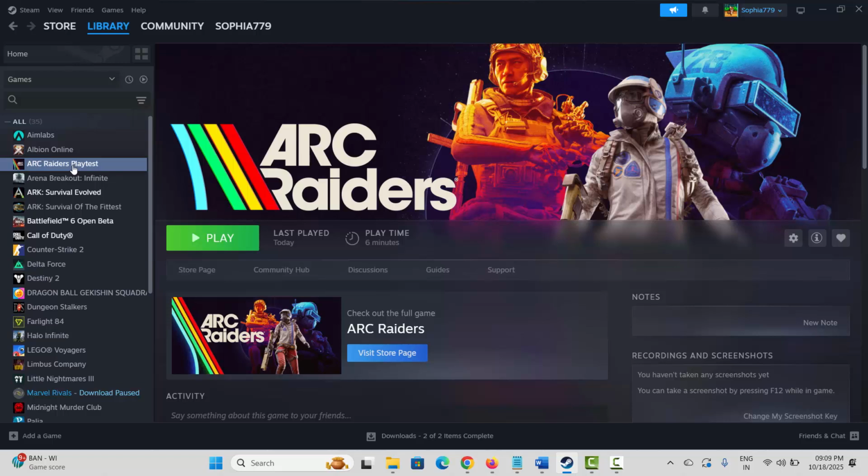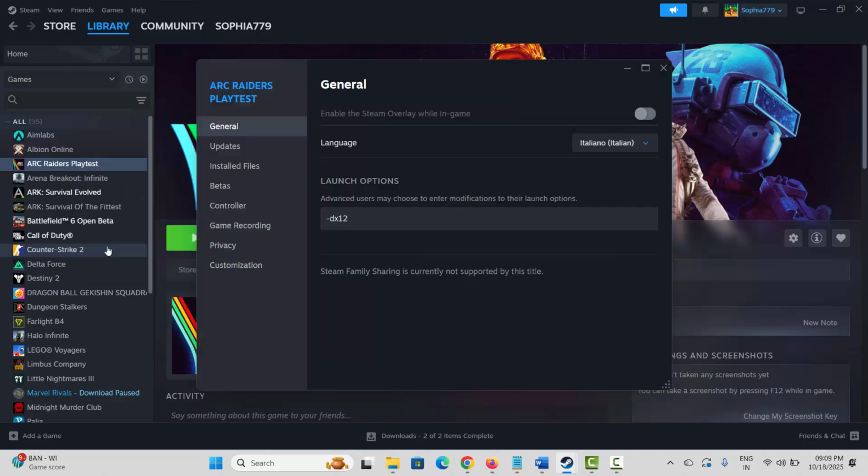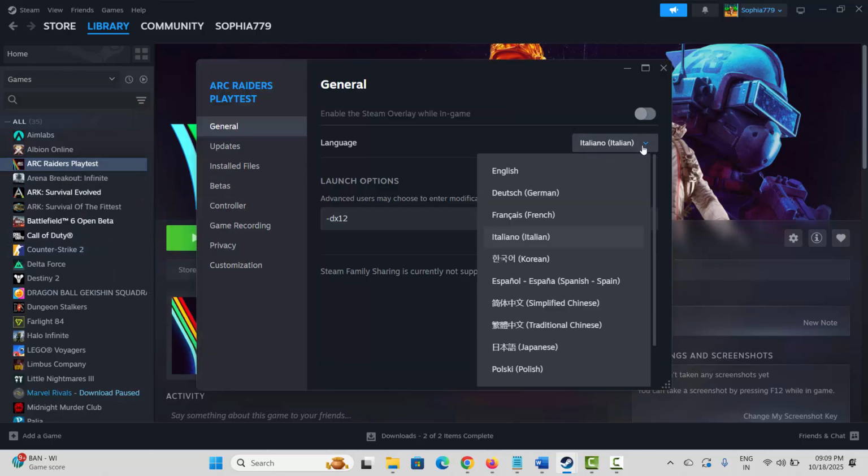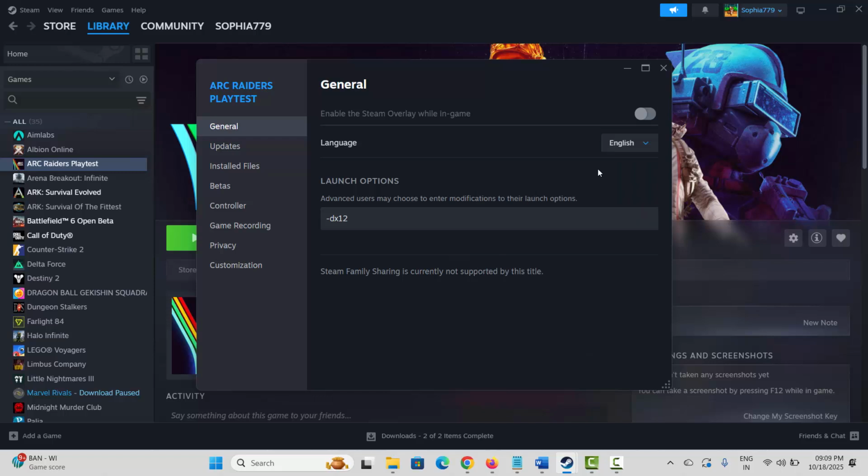Again, if you want to change, again come back, launch Steam, under library section select your game, click on properties, and from here you can again come back and change to English, and after that restart your system, and you can easily find the language on English.